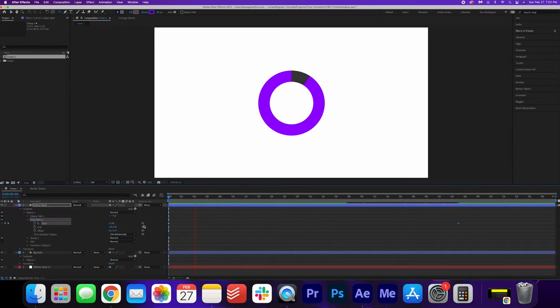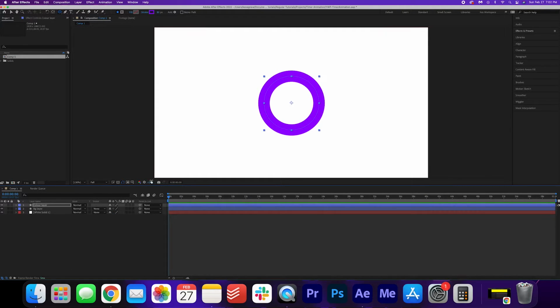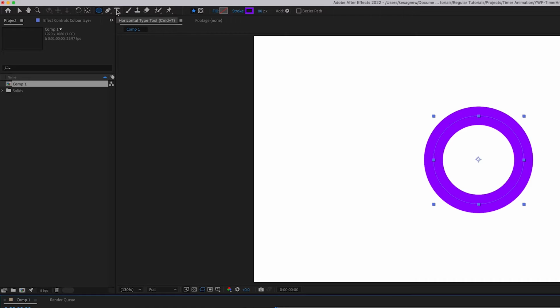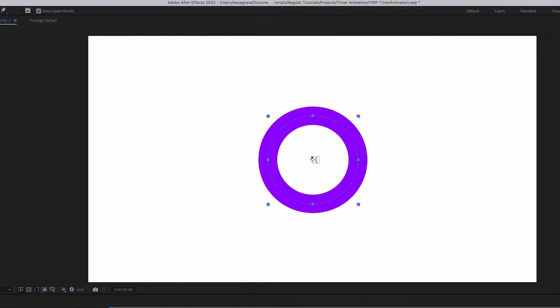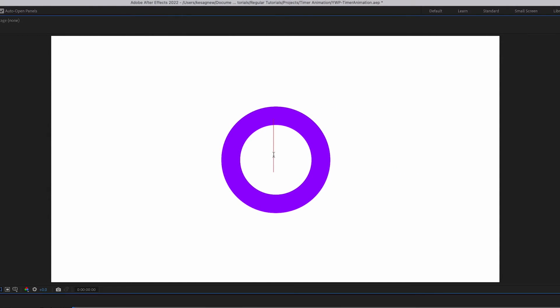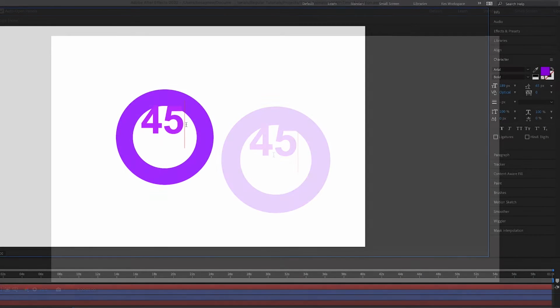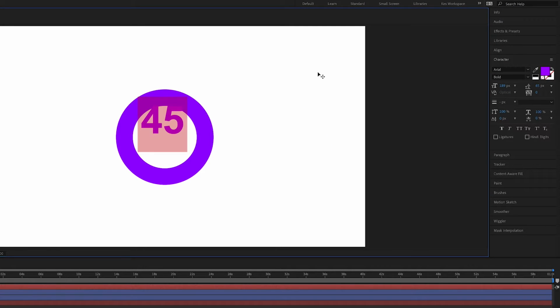So this is how it's looking so far. One final touch we're going to add is the number counting down. So just go ahead and close up these layers. We're going to go to the type tool and we're going to click in the middle and type in 45. If you highlight the text, you can go ahead and change the color in the character panel. I'm going to make it match the purple that I chose today.